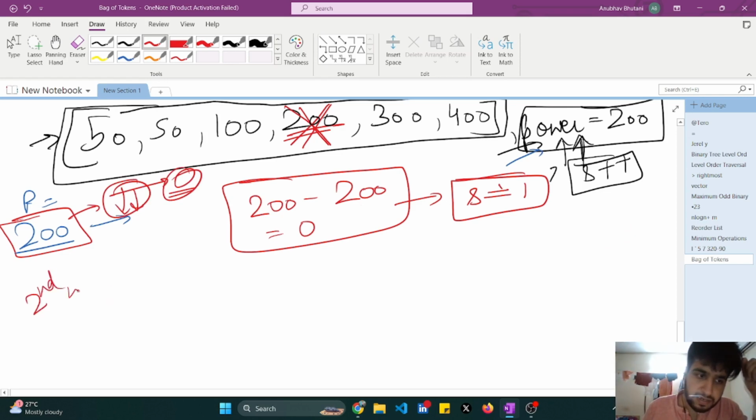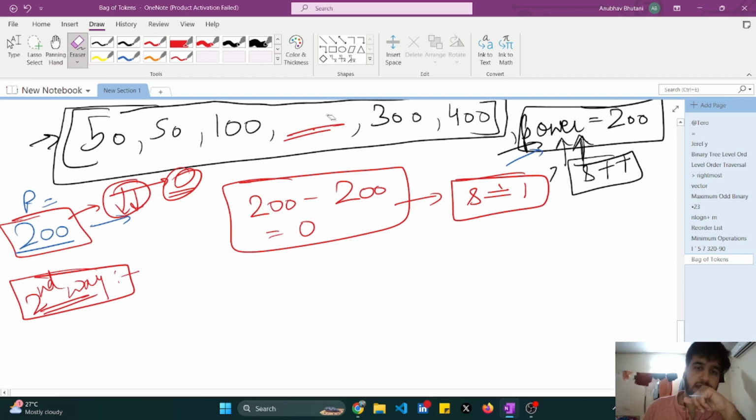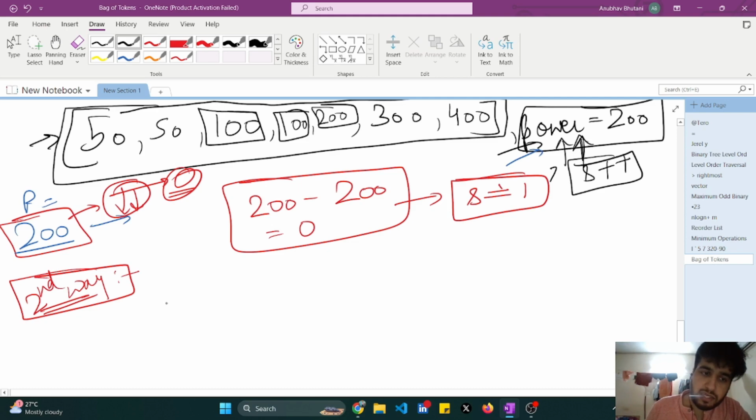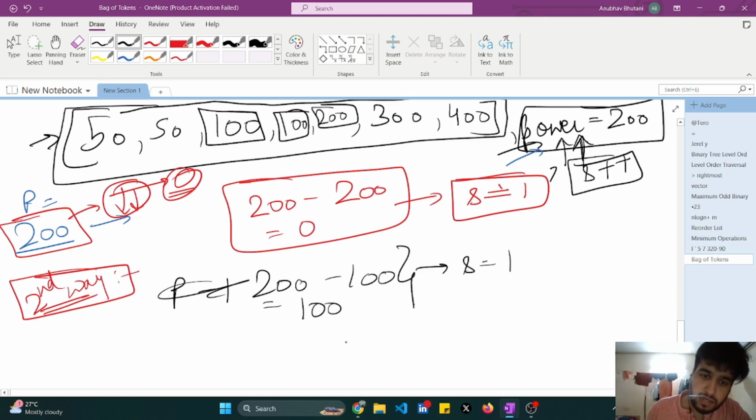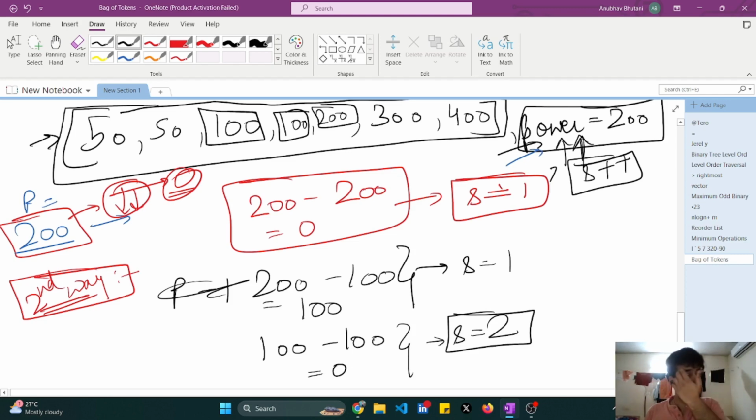What can be the second way? Suppose there is one more 100 in this place. Basically, one more 100 is there, and then the 200 is there. Now I'll try to choose both the hundreds. My power would become 200 minus 100, that is 100, so my score would become 1. Then I'll again reduce my power, so my power becomes 0 and my score would go to 2. Seems nice.